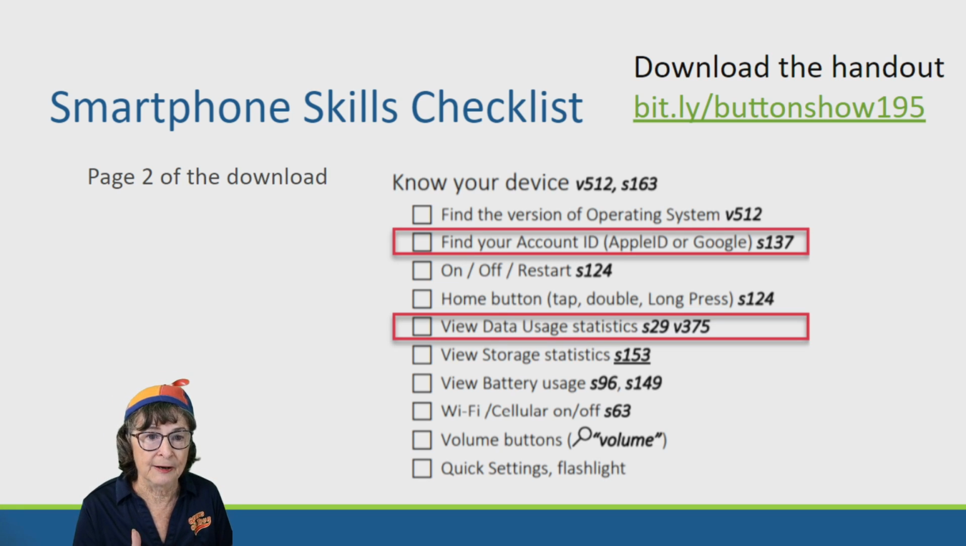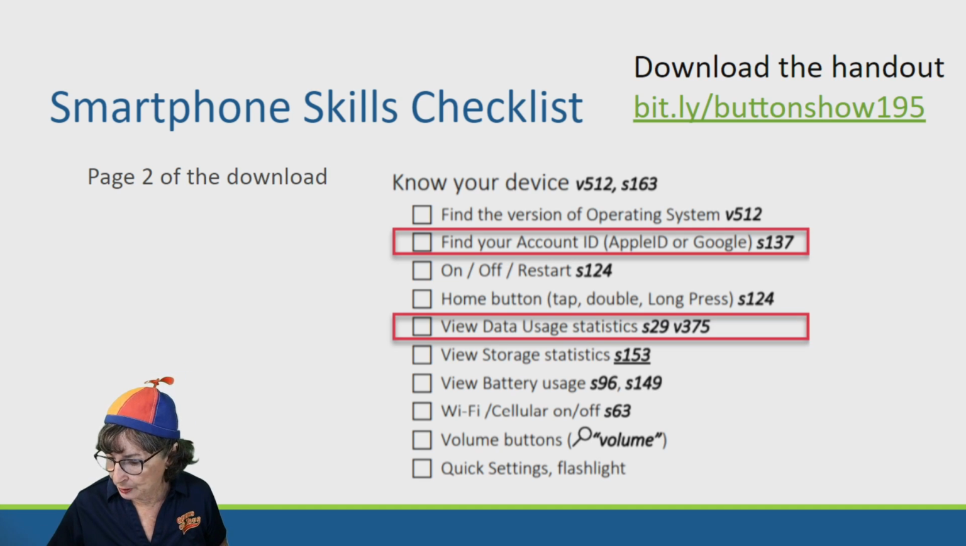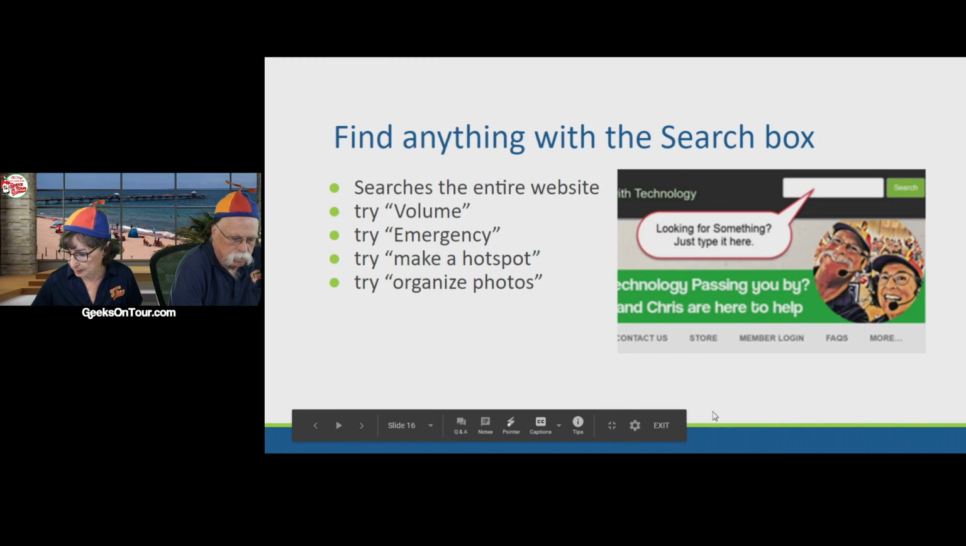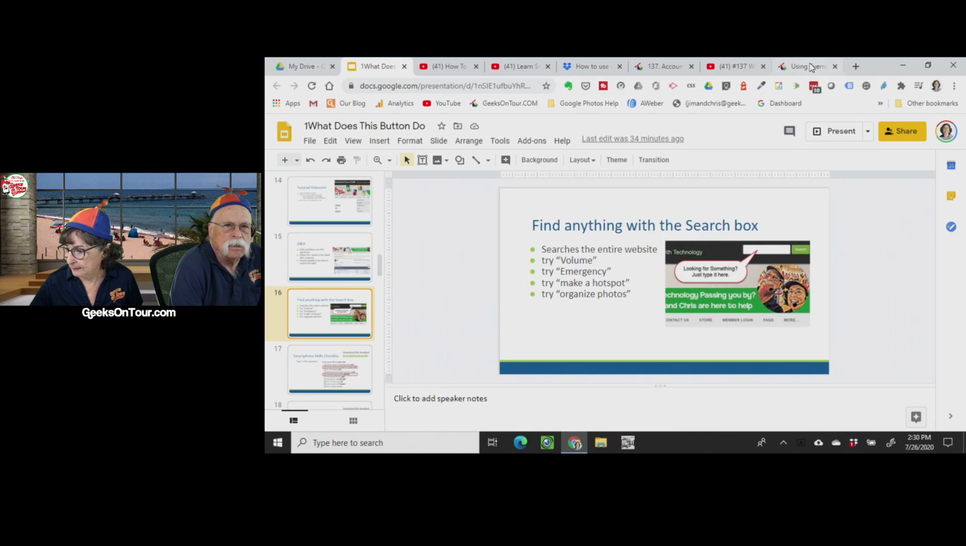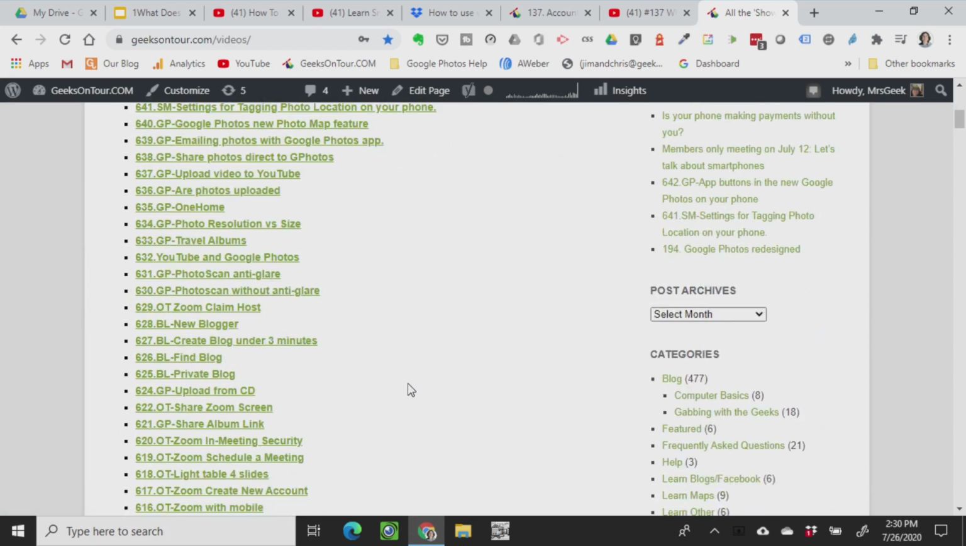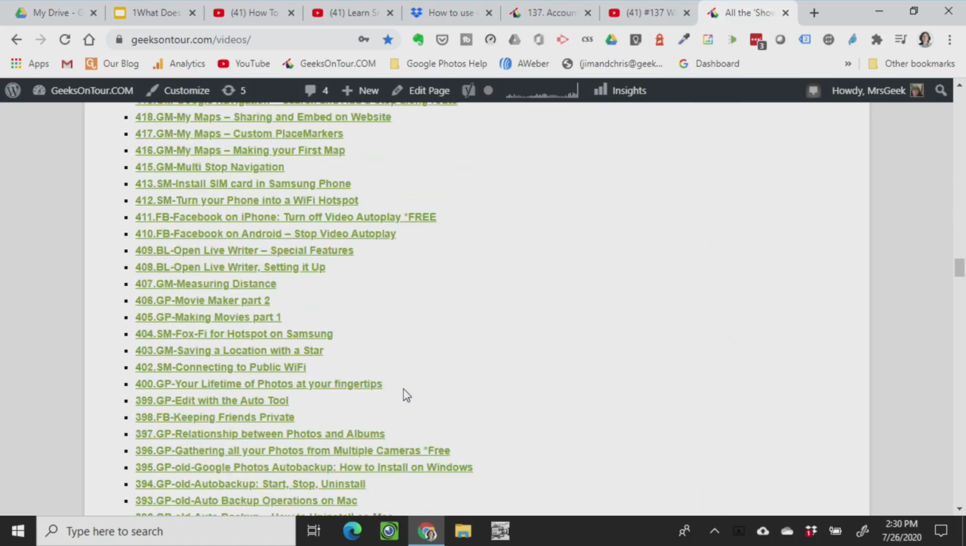So let's see. A video, whenever you see a video, it means it's to the point, just a short video on that topic. However, the video is most likely for members only. So if you're not a member, stick to the shows. I'm going to show you then video 375 about viewing usage statistics. And we're looking for 375.